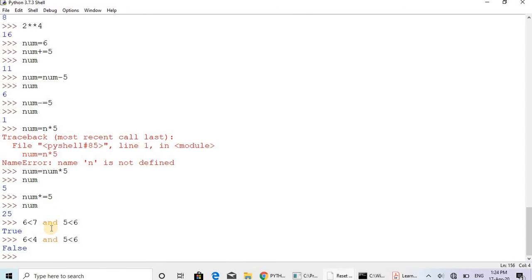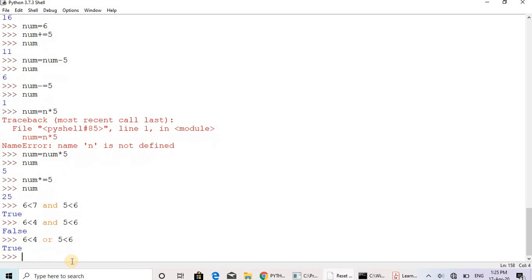But if we are using or here, instead of and, only one condition needed to be true. If any one of this condition is true, then we will get a true value in case of or. Okay, we can check this one can be done. In this case, one condition is true and one condition is false, right? So in case of using and, it is providing false, but by using or, we will get true. Since this condition is true, this condition is false. So in case of or, we need one condition only to be true.